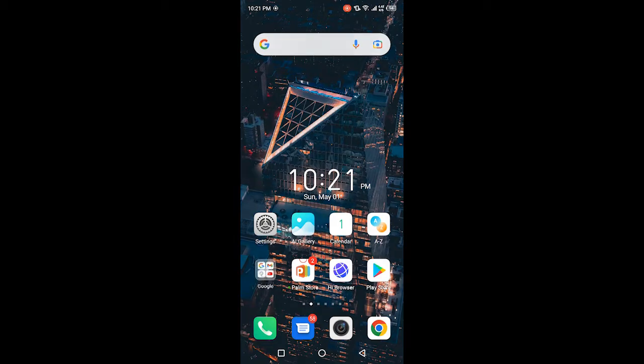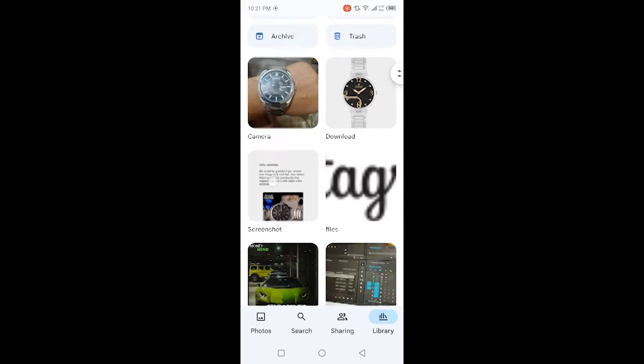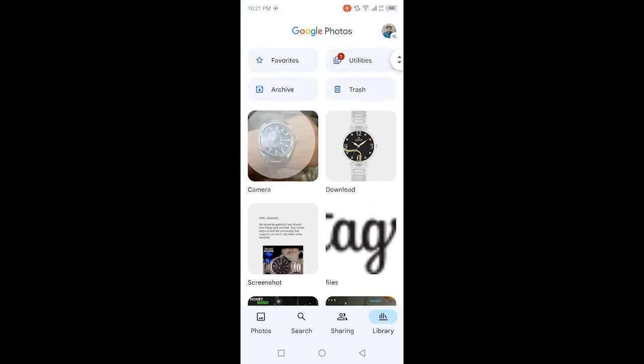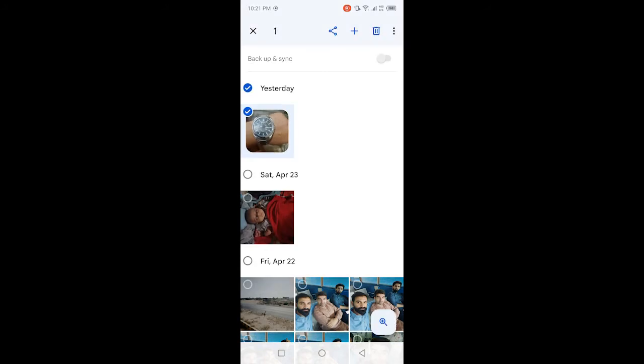The first step is you need to open Google Photos. Once you open Google Photos, you simply need to click on Library in the right bottom corner. And then here you can see all your photos. You simply need to select any photo from here. So I'm going to select the first one. And then you need to click on three dots in the top right. And here you can find five different options.